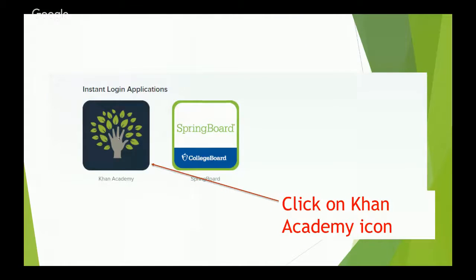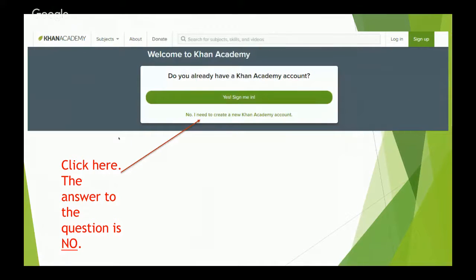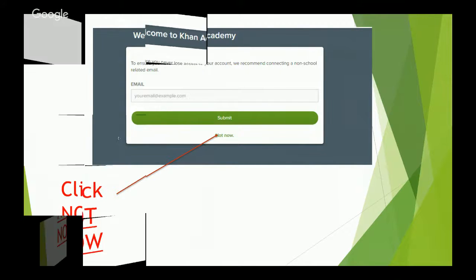They're going to see a couple of different applications, and one of those is going to be Khan Academy, and they'll click on that Khan Academy icon. They need to click No here. This is very important, so just make sure they click No. Once again, we're gonna do something non-intuitive. We're gonna click Not Now. We can add an email address later on. It just messes things up, we've discovered.